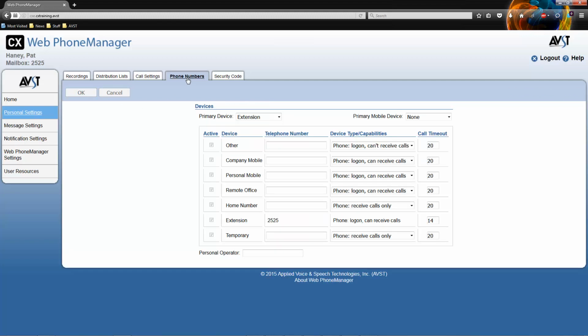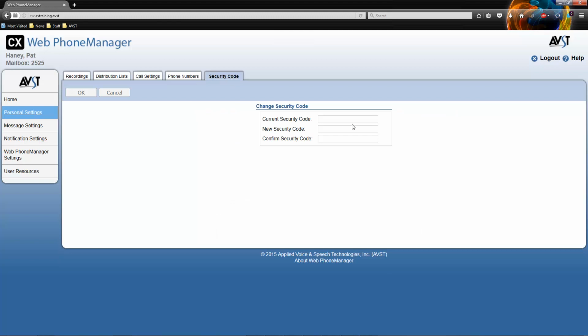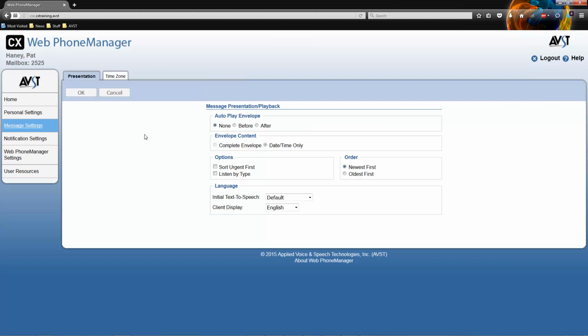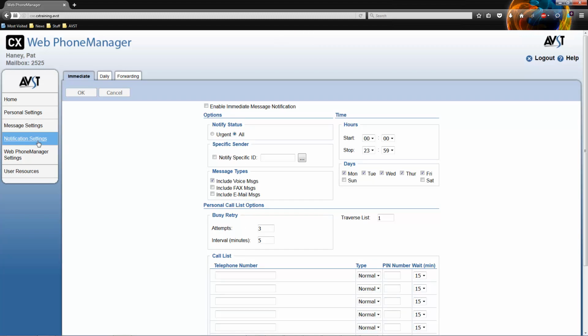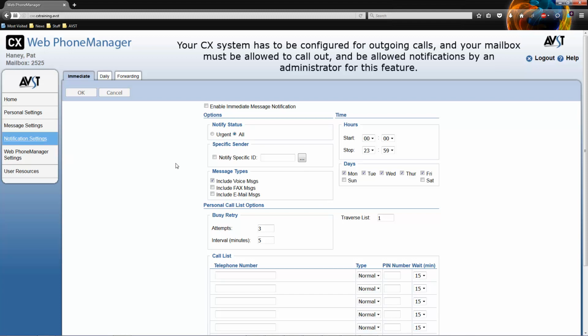This is also where you can enter in any phone numbers that you have, like your mobile phone number or your remote office number. Change your security code. Manage how you would like your mailbox and messages presented to you. Change your time zone. If you would like to be called of a new message, under notification settings, you will find the settings to have the system call you.